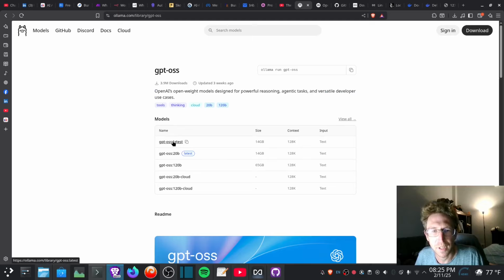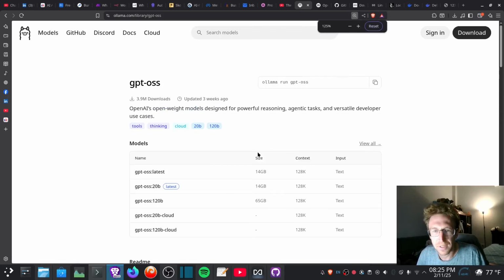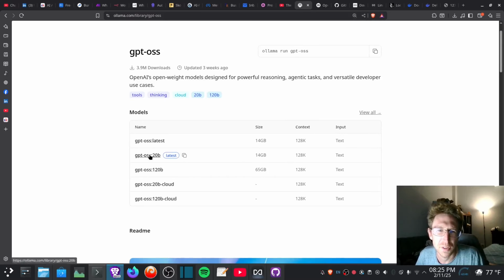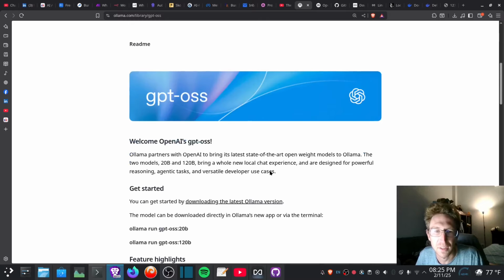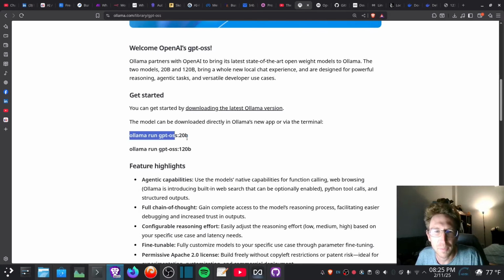You've got a couple different options here for models. You've got the 20 billion parameter model and then 120 billion as well. But the sizes, if I zoom in here, you can see are very large. The 20 billion one is 14 gigabytes, and the 120 billion is 65 gigabytes. So I would probably just get started with the 20 billion model.